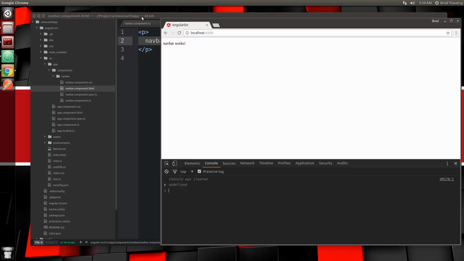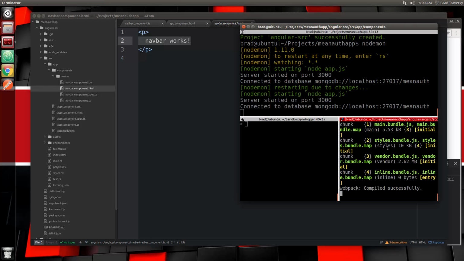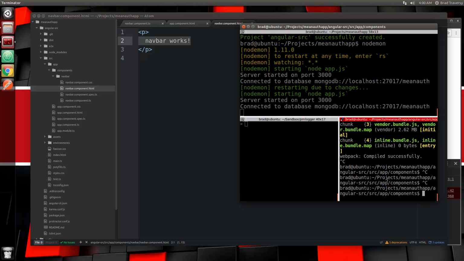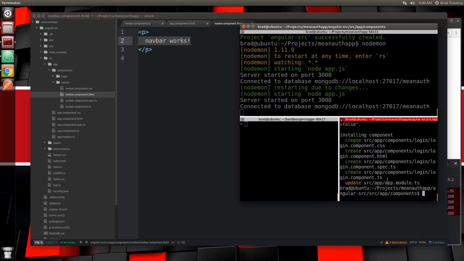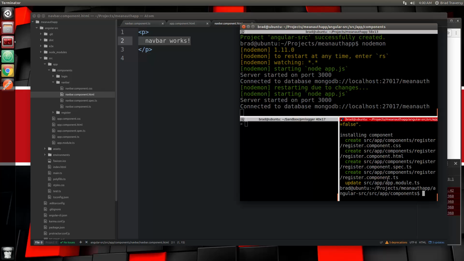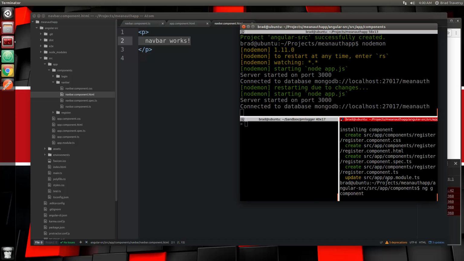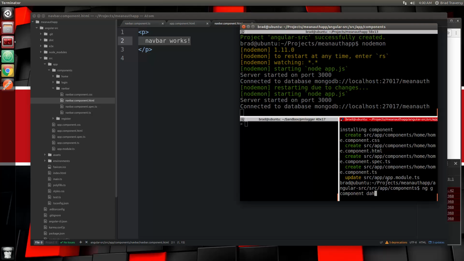Okay, so what we're going to do now is generate the rest of the components that we're going to need, just so we have them ready. So let's go back to our command line here, and we'll go ahead and stop this. All right, and let's clear it out. And then we're going to do ng, make sure you're in your components folder, ng g component, and let's create login. Okay, so you can see it created a login folder. Let's run it again, and let's do register. Okay, again, and we're going to do, let's see, home and dashboard.